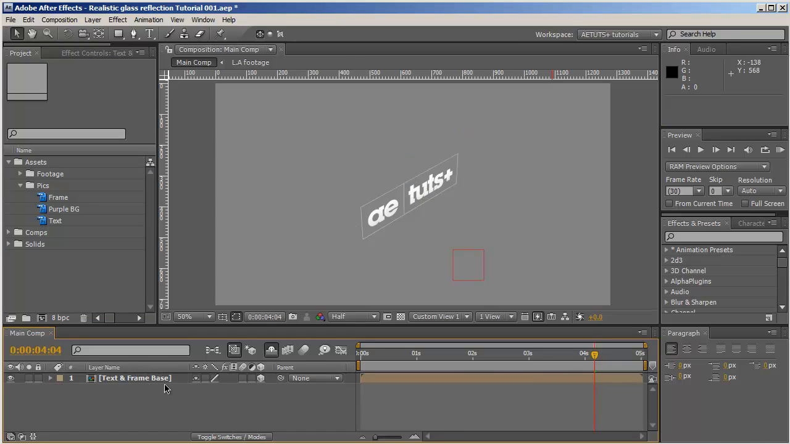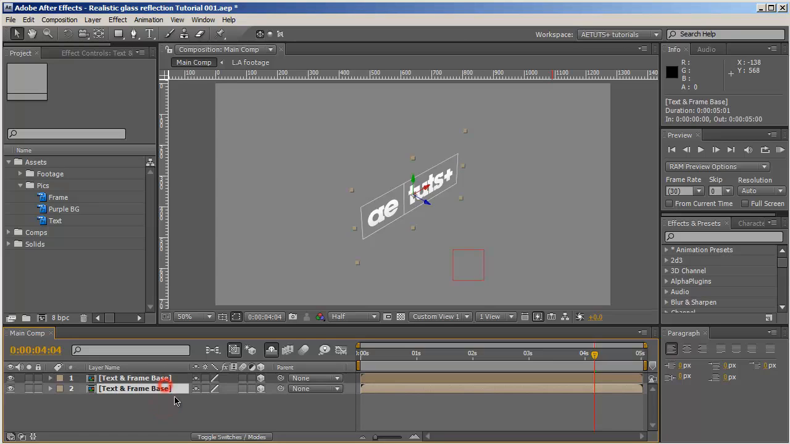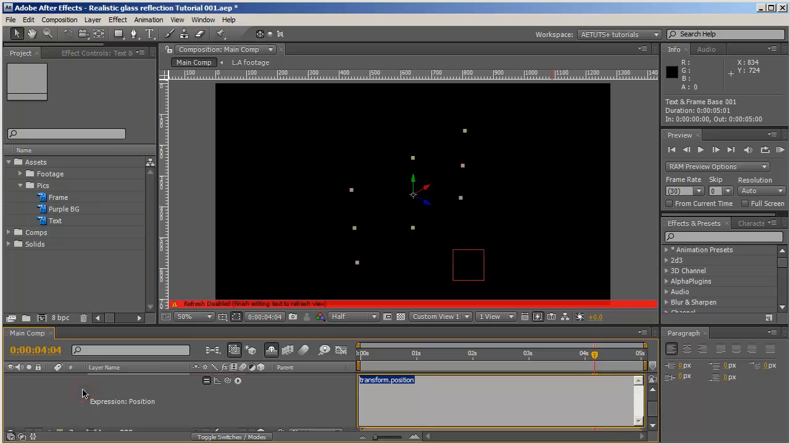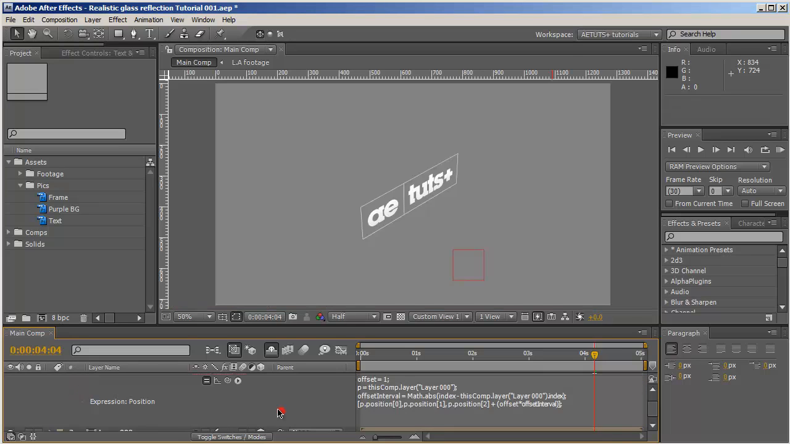So first, to use that expression, we need to duplicate this layer, and we'll call the first layer 000, and we'll call this one 001. So hit P on the text and frame base 001 layer to reveal its position. Alt-click on the stopwatch, and this is the expression we're going to use. offset = 1; p = thisComp.layer("000"); offsetInterval = Math.abs(index - thisComp.layer("001").index); [p.position[0], p.position[1], p.position[2] + offset * offsetInterval].